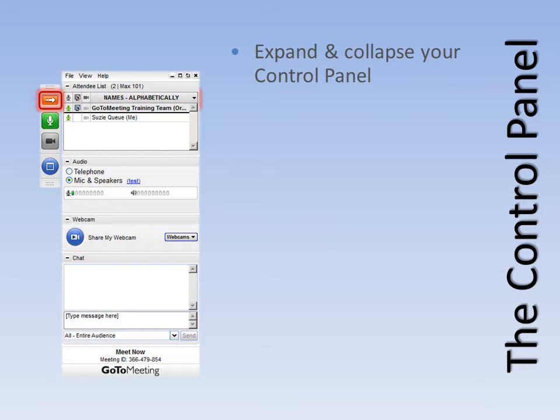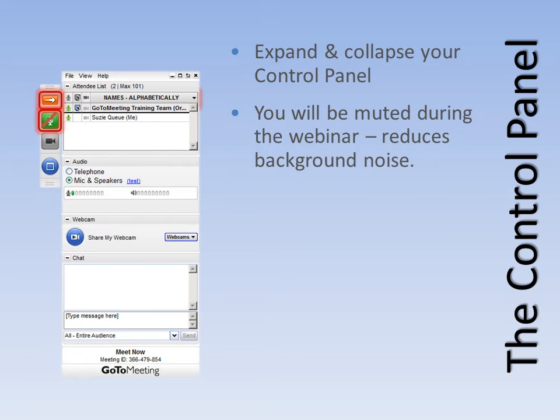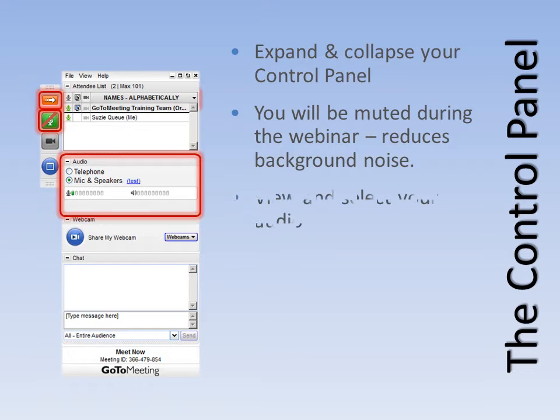Let's get familiar with the control panel. You can expand and collapse the control panel by clicking the orange arrow. This will allow for a larger presentation area. You will be muted during the webinar to cut down on background noise. You can view and change your audio options from telephone to mic and speakers.